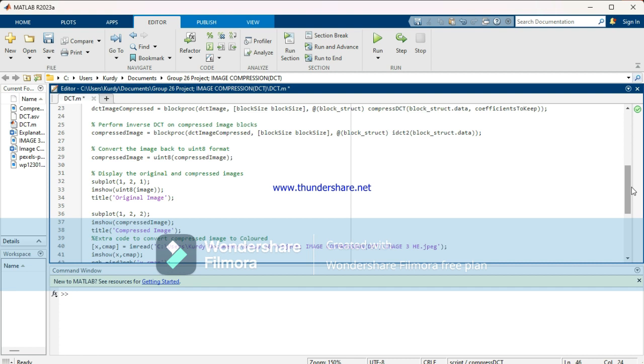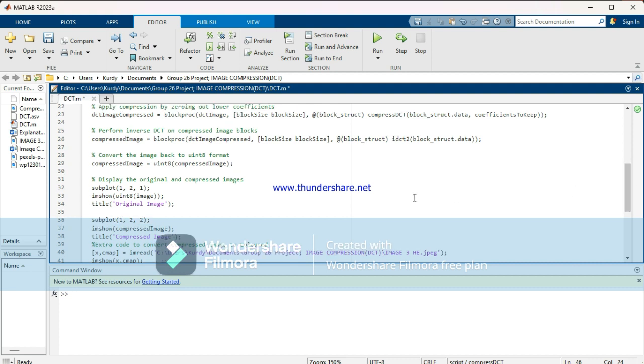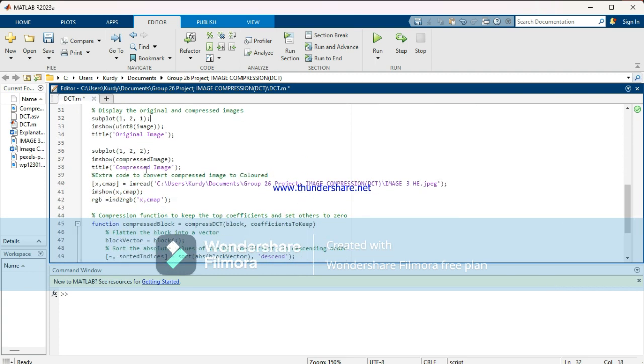Now, after converting the image, the reconstructed compressed image is converted back to the UINT8 format using the UINT8 function. This step ensures that the pixel values are represented in the range of 0 to 255. This function does that. Now, the original and the compressed images are displayed side by side using the subplots. The subplots help us to visualize our images as a figure. An imshow function allows us to visualize the comparison between the two.